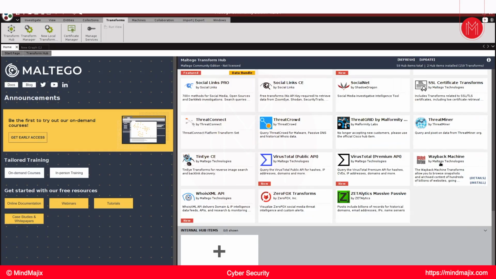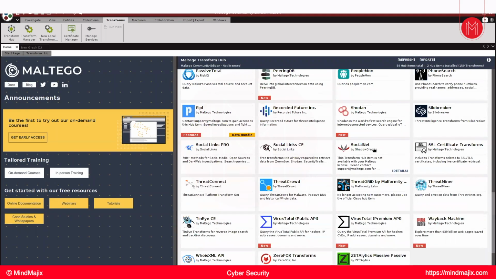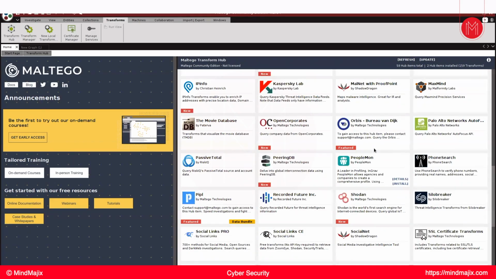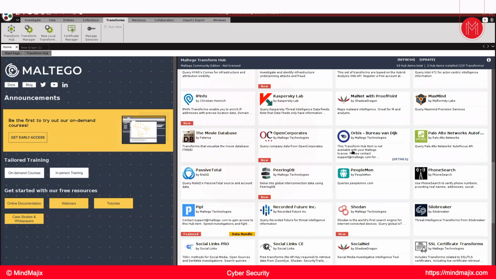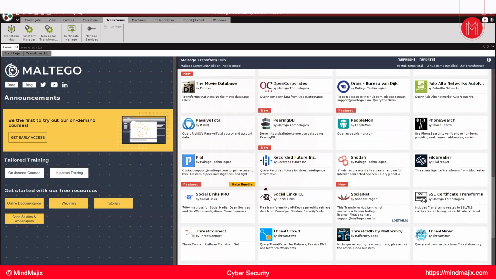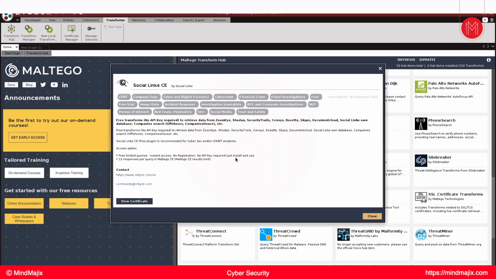Make sure you install this one, Wayback Machine. It will tell you the past of the website, its updates and stages, like how the website was and how it is now, what things have been changed. This is very good for enumeration. And then there comes the social one, yeah, here it is, social links. Make sure you add it. It works from Zoom, Shodan, everywhere, and it collects data that is socially available of any individual or company. You can just install it.